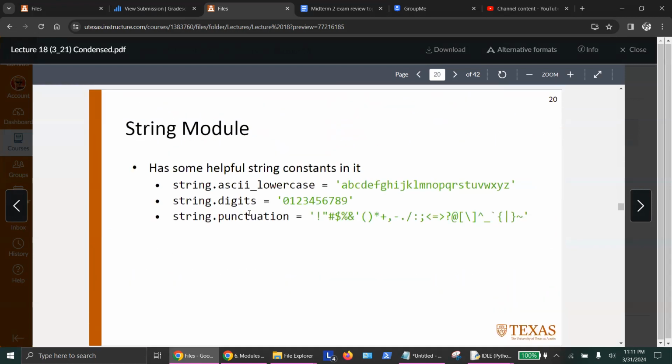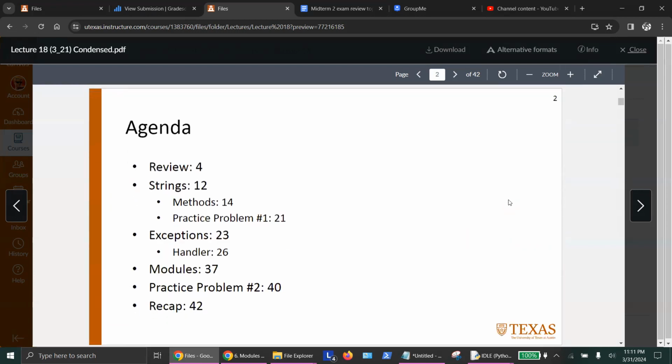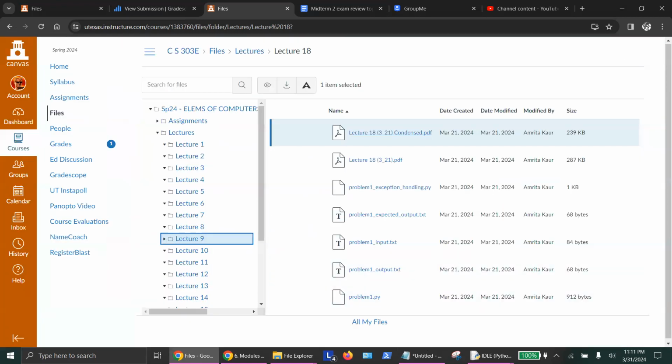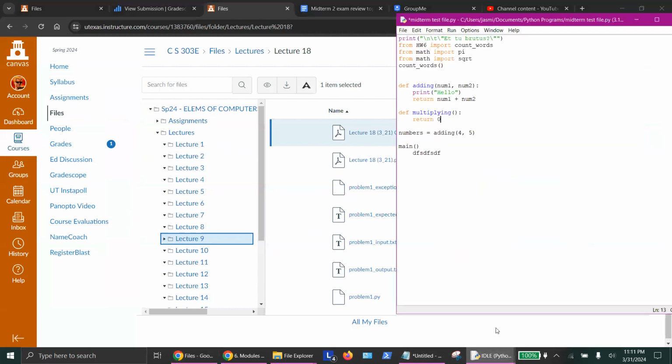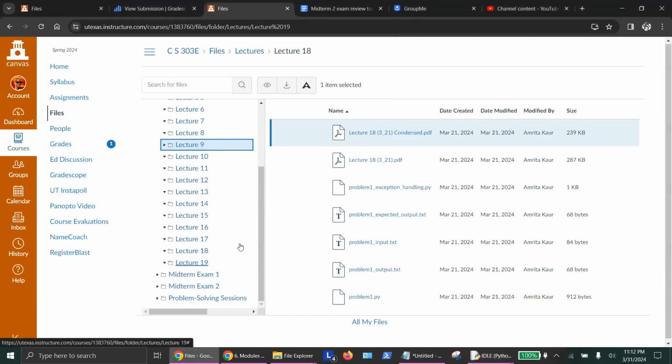There are some constants: you have punctuation, you have digits, you have ascii_lowercase. Neat. Was there anything else in here we cared about? Modules. It's just import. You just have import and the name of your file, and then you call the function in it or the main method if you want to. And you can use it in a new program, which is very cool.